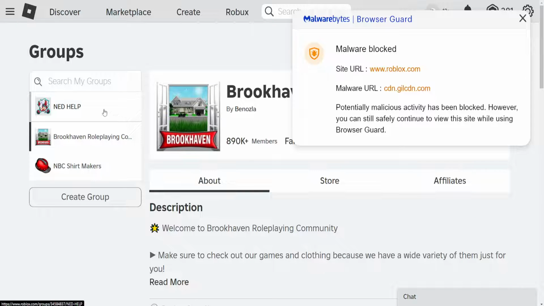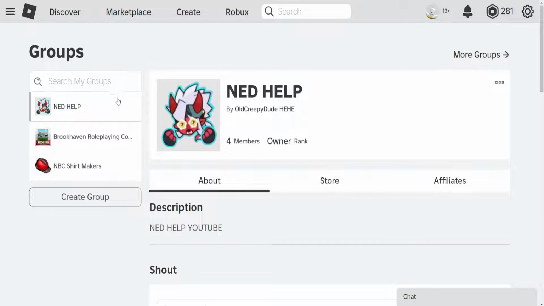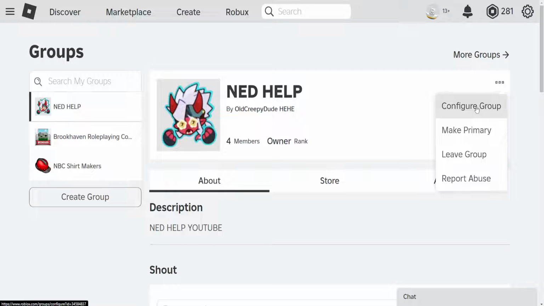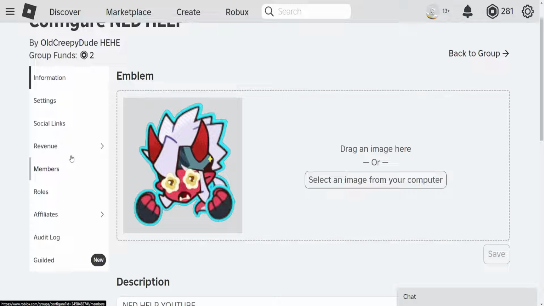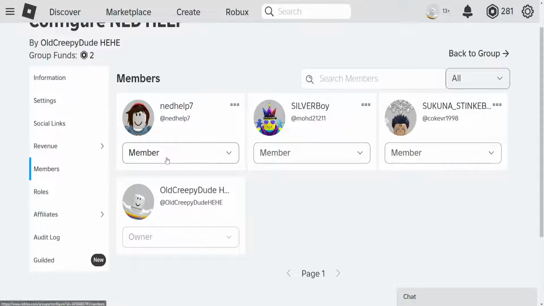Now right here we want to select our group and then click on the three dots right here and then click on configure group. Now from the members list we want to go into members. If you want to delete your group, you will have to kick every single person individually. So click on the three dots here and we'll have to exile user.